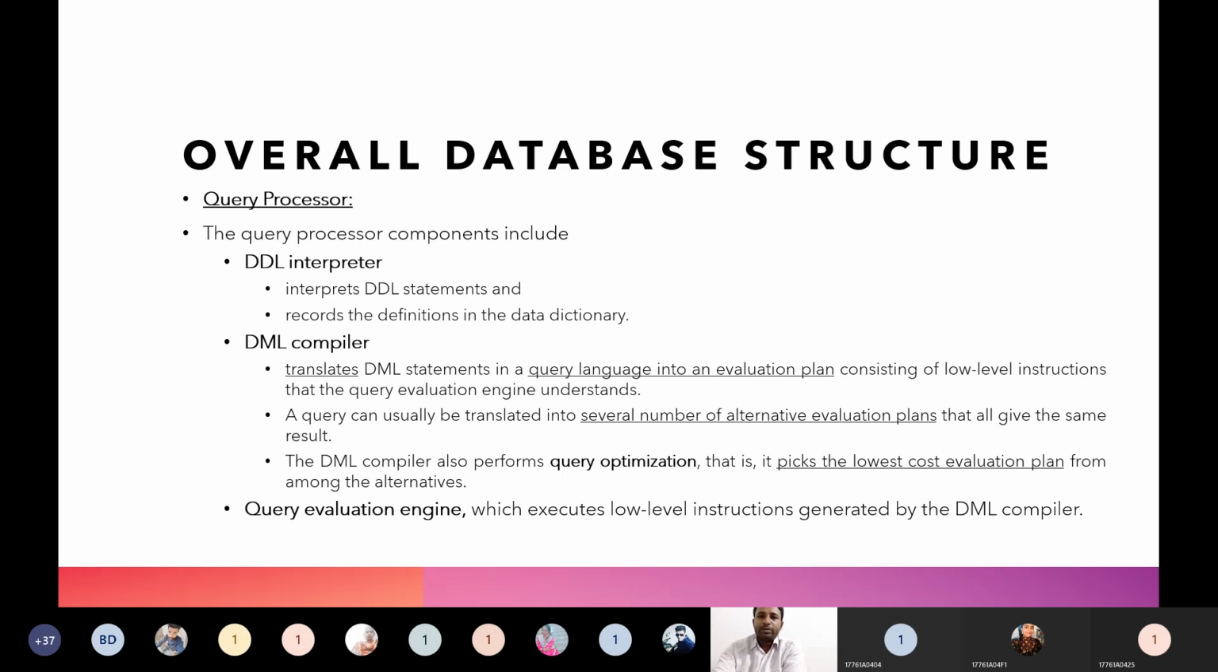The first one is the DDL interpreter. What will it do? Interpreter and compiler are similar software. They convert from one language to another language. The compiler simply converts, whereas the interpreter converts and executes. So there is a DDL interpreter in the query processor, and DDL instructions will be coming from administration tools, which are used by the DBA, the database administrator.